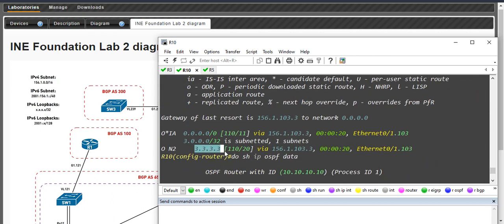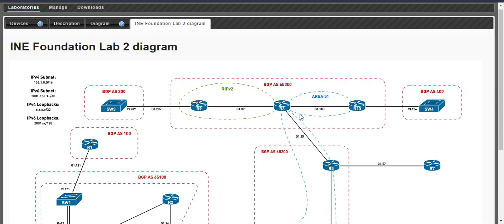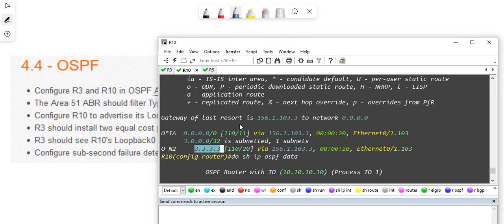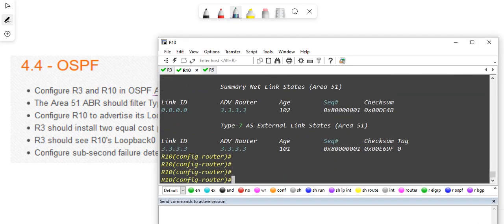It is already distributed. Okay, this is this part. Configure R10 to advertise its loopback 0 and this VLAN 104 network into OSPF. Okay, let's go into R10. Do show IP interface brief.